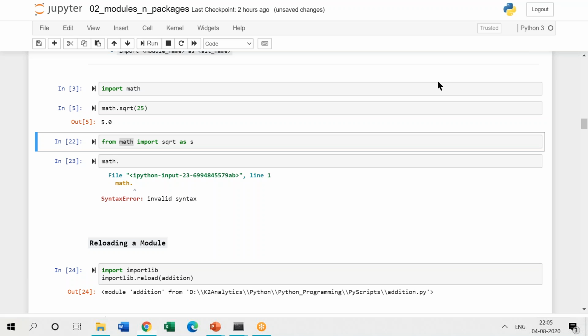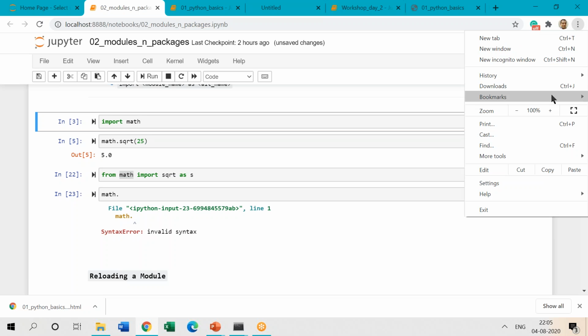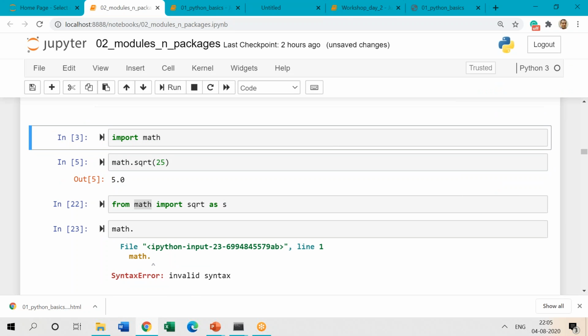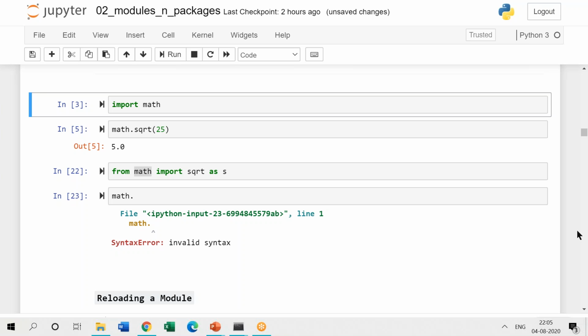In the meantime, let me increase the font size once again. Yeah. Kindly execute these two syntax, import math and math.sqrt. Done. Thanks.